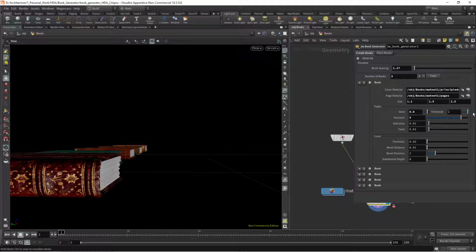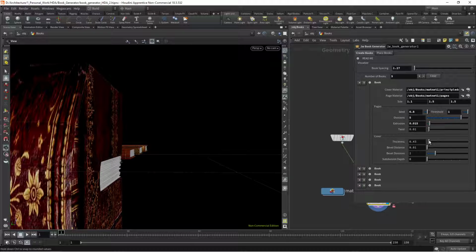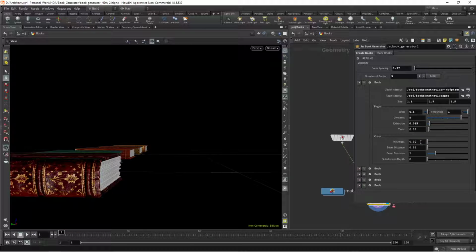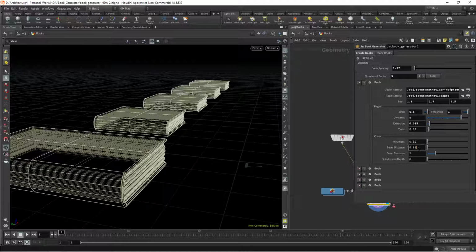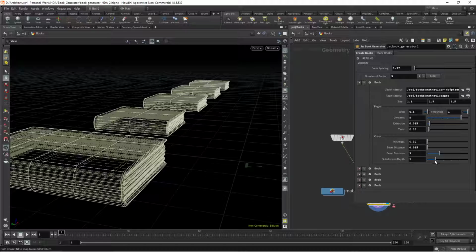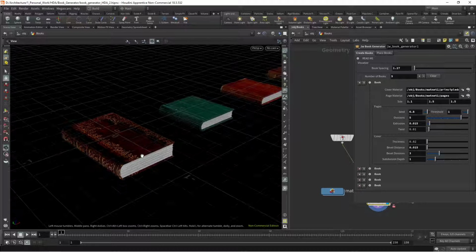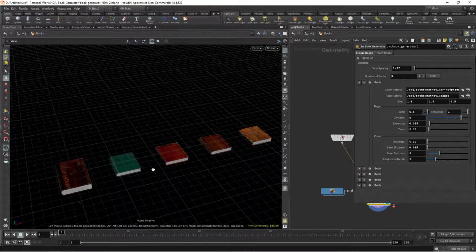The threshold is just how many pages will stick out. So you notice that increases to 1, and now all of our pages are being extruded slightly. We can change the extrusion distance, but you see we don't really want to do that by too much. Maybe just a little bit more would be good. We can also change the cover thickness, but then again, the default is good as is. The bevel distance is just right here on the corner, and we can also start to subdivide the book cover if we want some smoother mesh.